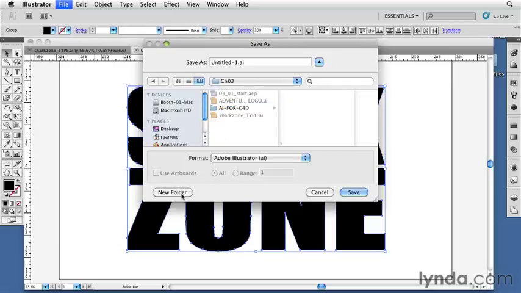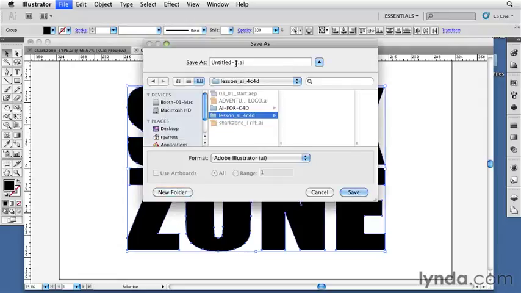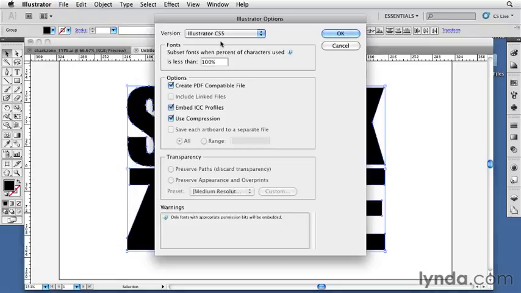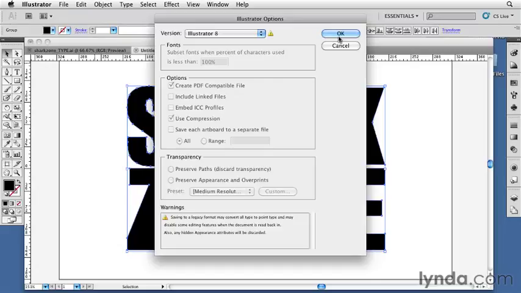Let's make a new subfolder in here and call it Lesson AI for C4D. And let's call this one Shark Zone AI. Remember, Cinema 4D can only use an Illustrator 8 file, so when I hit save, I'm going to be presented with a secondary window here that asks me which version I would like to save it as. Now I'm going to save it all the way down as Illustrator 8, and then hit OK.